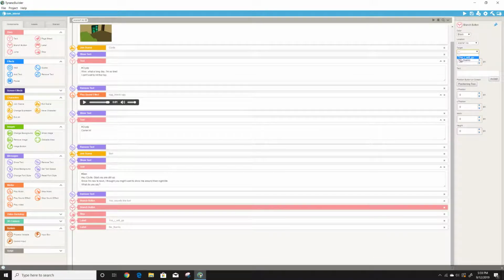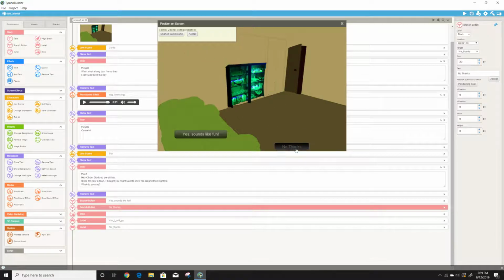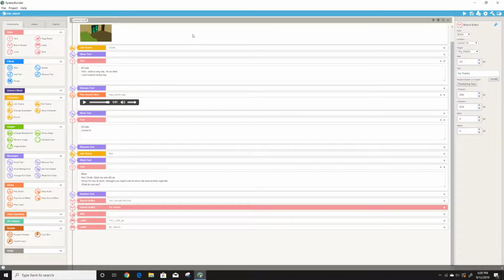And for this one, you're going to say no thanks. Now, don't be alarmed if you decide to position the second one first and you don't see the first one. If I decided to position no thanks before yes, that sounds like fun, I wouldn't see yes, that sounds like fun, because it happens before it. It's kind of hard to explain, but it's always good to go in order, I guess is the best way to say it. And I save a lot.